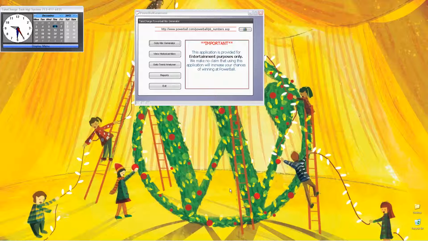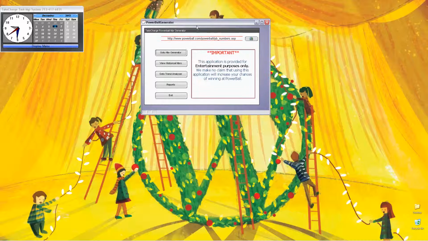This is our first lesson on building a Powerball Random Number Generator. What I've done is created some of the first forms that we will use. We have our main menu, which will have a link going directly to their site. We have an access button that takes us to the number generator form. View historical numbers from all previous drawings.